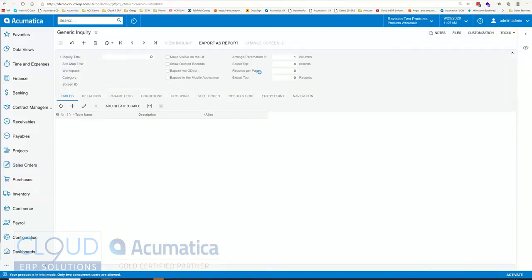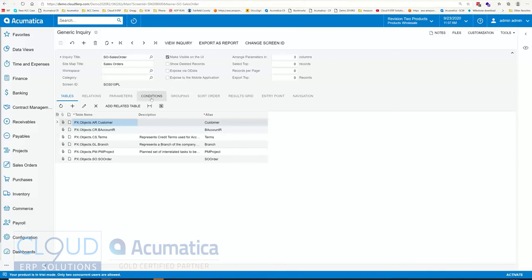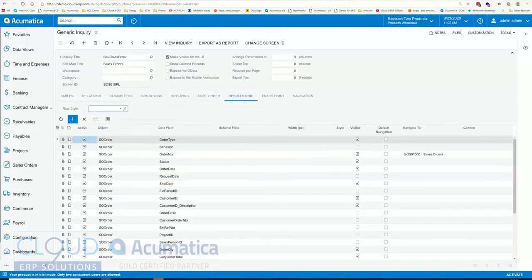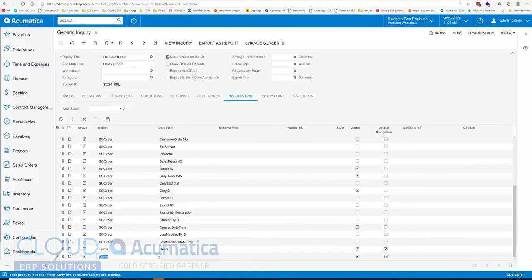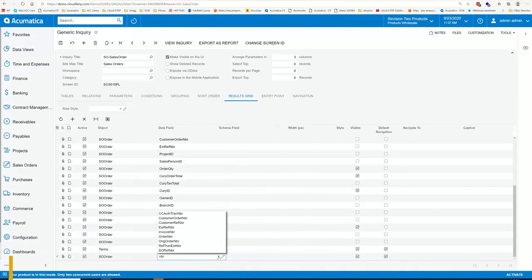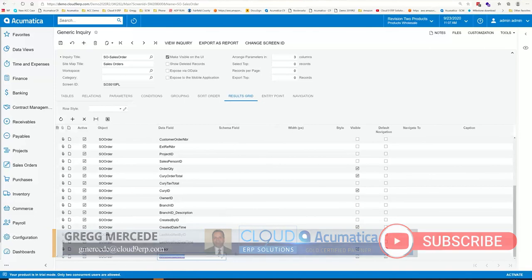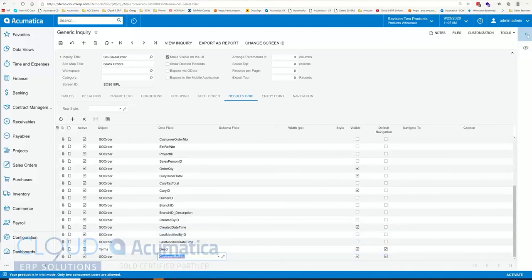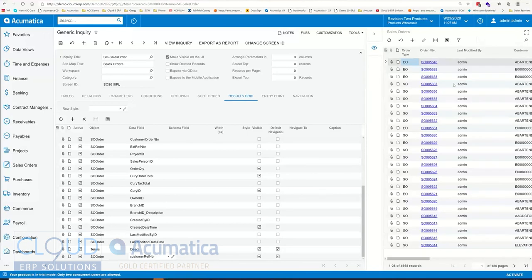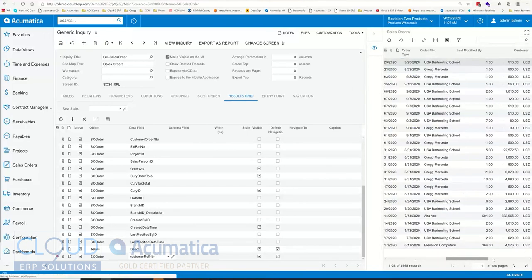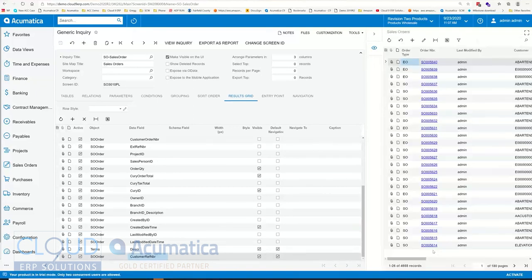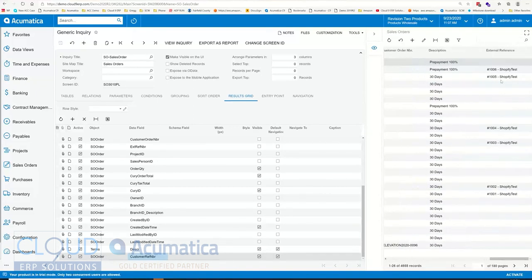I already talked about generic inquiries, but we're going to go quickly and add this. So we're going to add under the results grid, under sales orders, we will add the reference number. So I'm just going to type a couple letters, by the way. That's a trick. I don't need to type the whole thing. So customer reference number. And I have my preview panel up here. So when I save this, I'll scroll to the right. Oh, it hasn't refreshed yet. Jumped the gun. And now I can see that here.